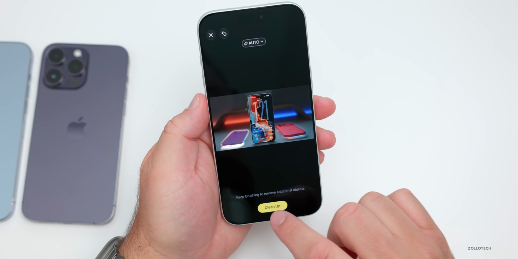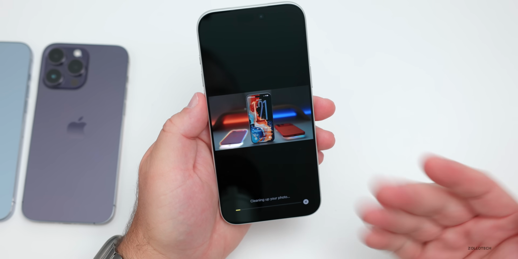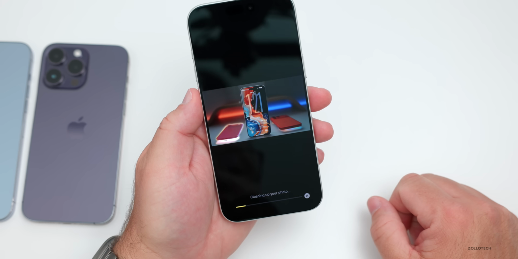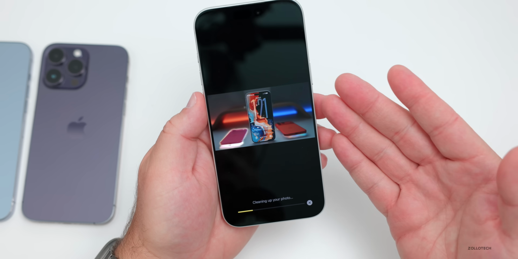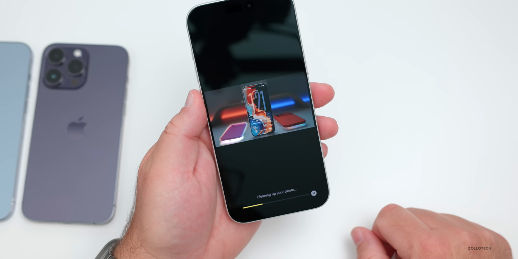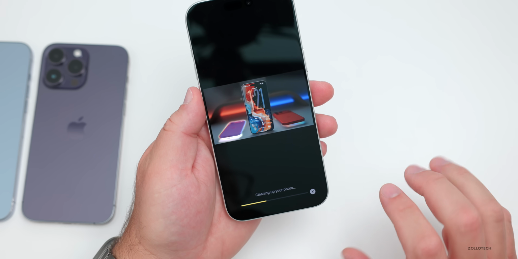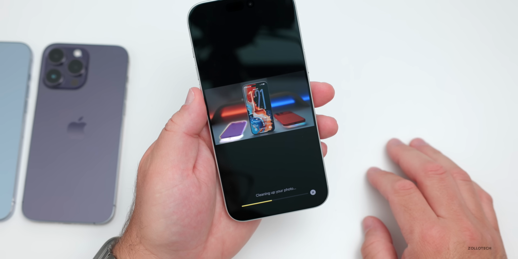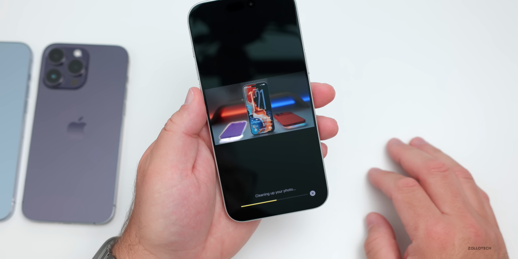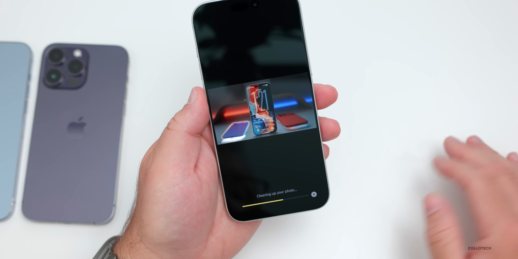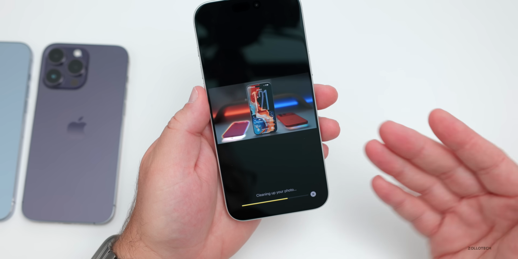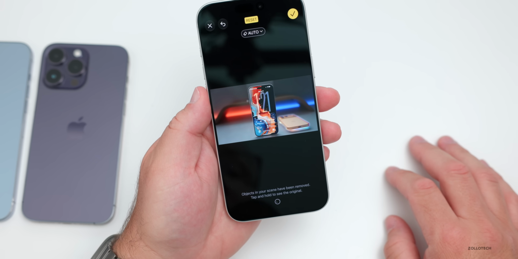Let's tap on this one and then tap Cleanup, and we'll see if it gets rid of this phone here on the left. So it says cleaning up your photo. This is done on device, so it may take a few minutes here. We'll let it finish. I'll show you in real time this one particular edit so you can see how long it takes on a 17 Pro Max. So this is completely normal, and then we'll see how good this is as far as when it removes the phone. That's an iPhone Air, and now it's gone.